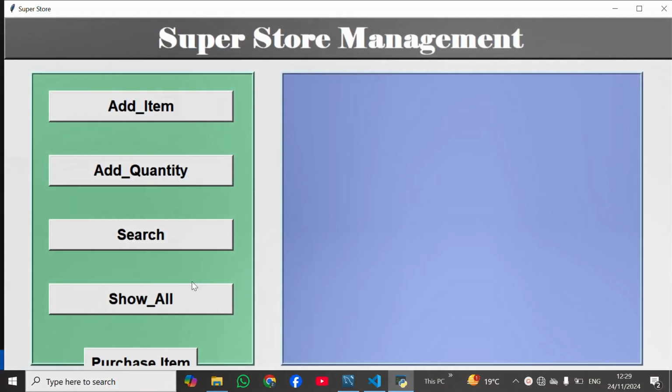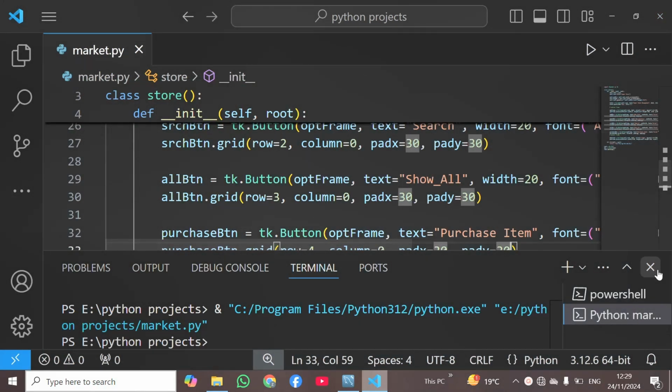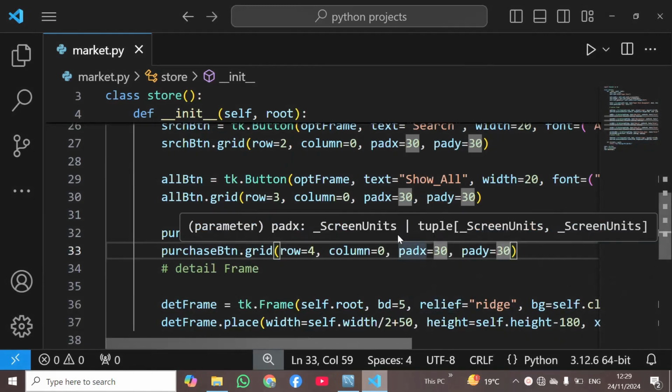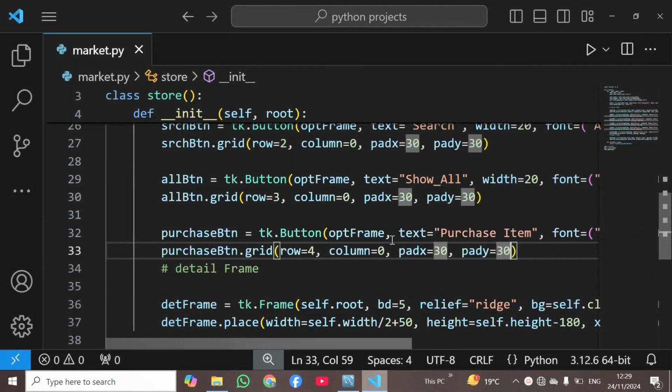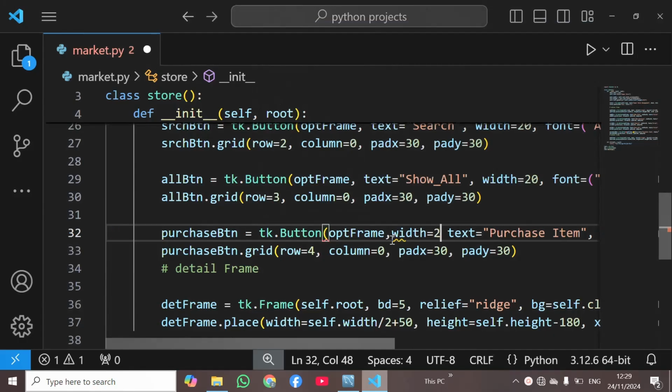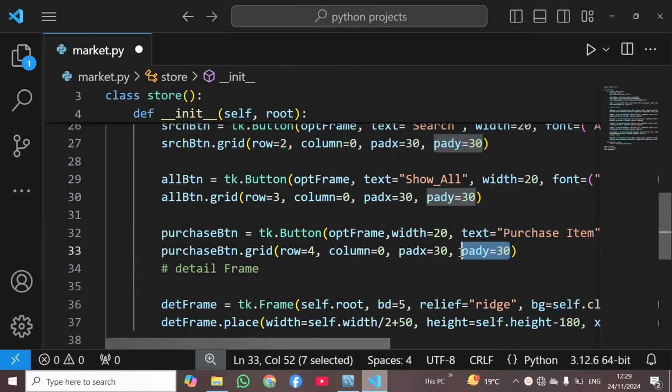Now these are all the buttons, but this button is out of the frame, so I have to decrease the paddings between these buttons, and I have to set a width for this button. I will use the width property and I will assign 20. Now I have to decrease the padding.